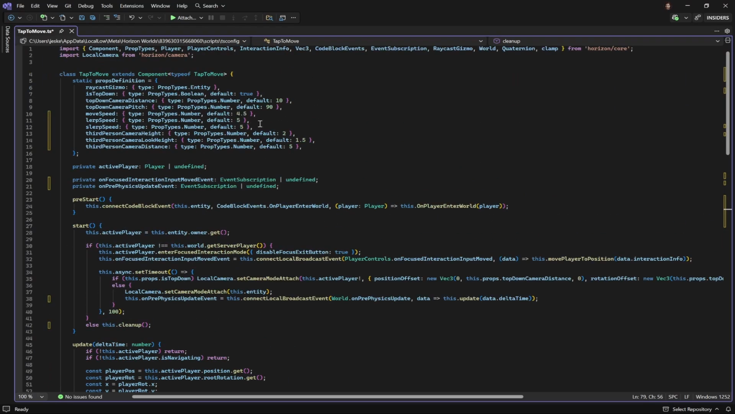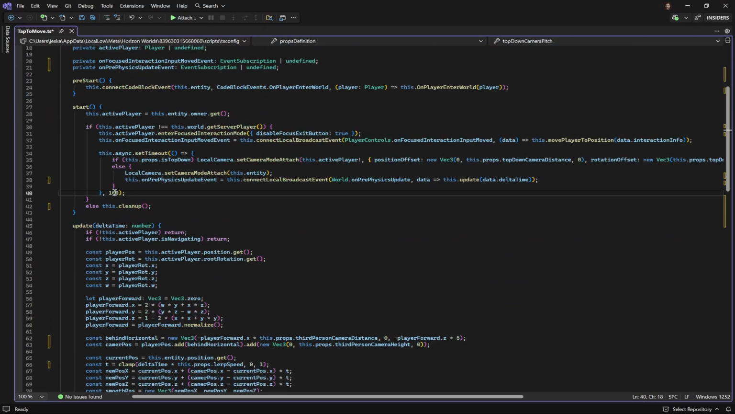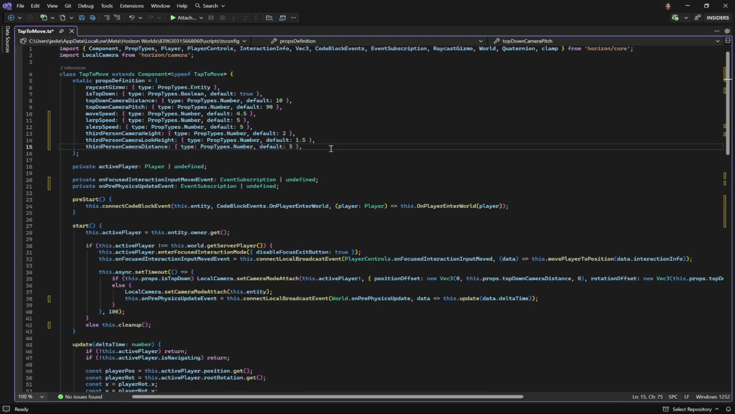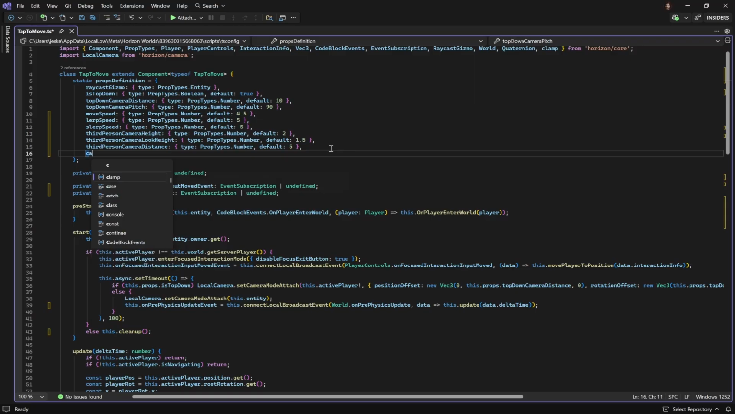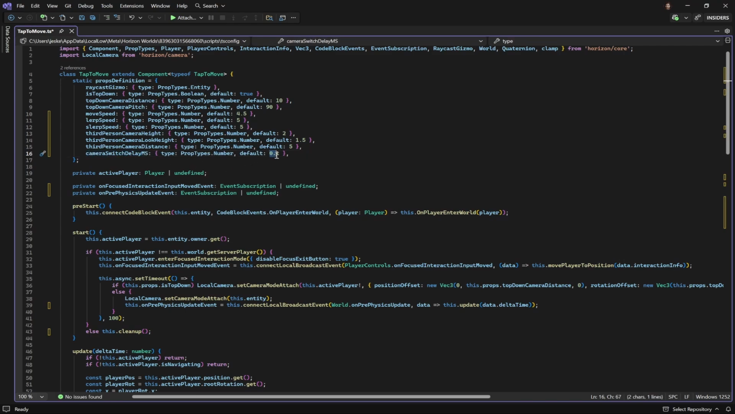And then I'm going to create one more props definition for our timeout here. That way it's easier to set. So we'll just call this camera switch delay. And that'll be of type number. And since it's in milliseconds, we'll add ms to the end of that. And then we'll just default it to 100. And then we'll copy that, where we have this with this dot props dot camera switch delay.